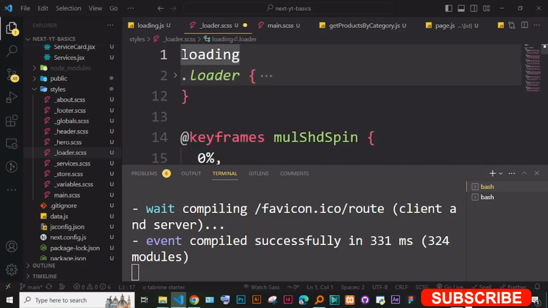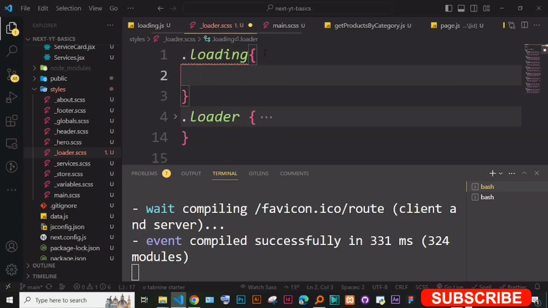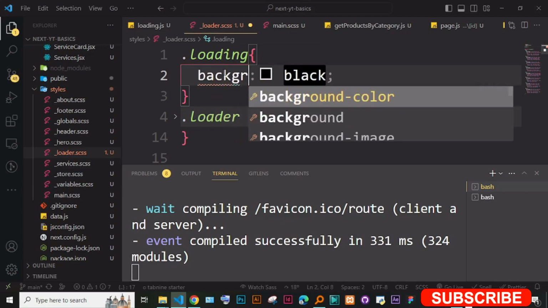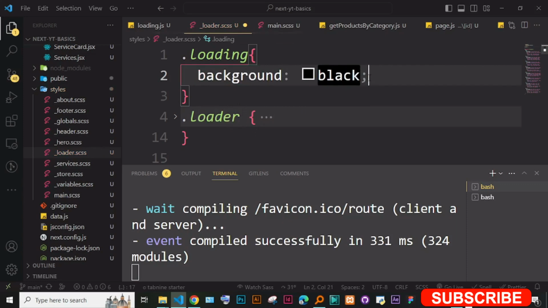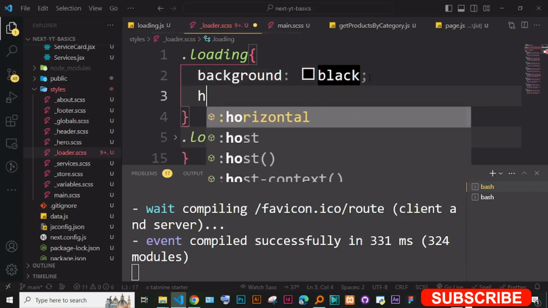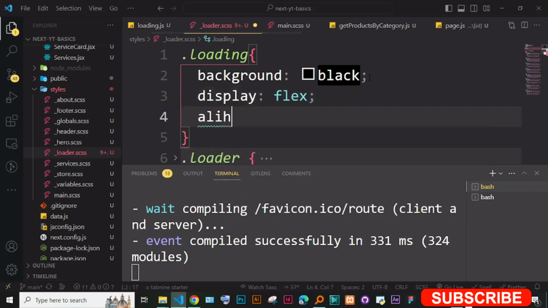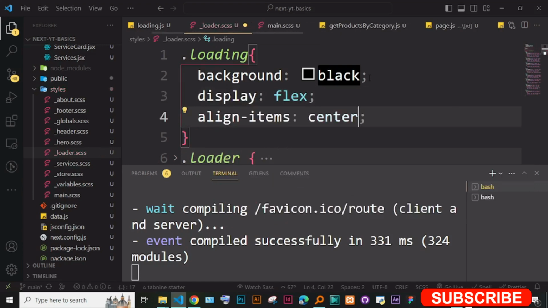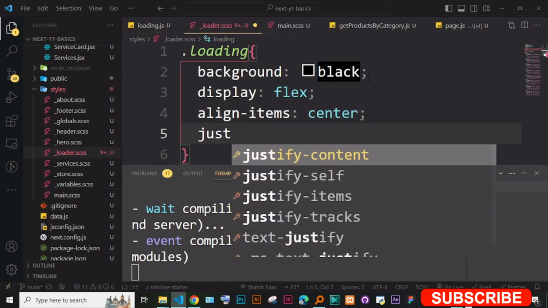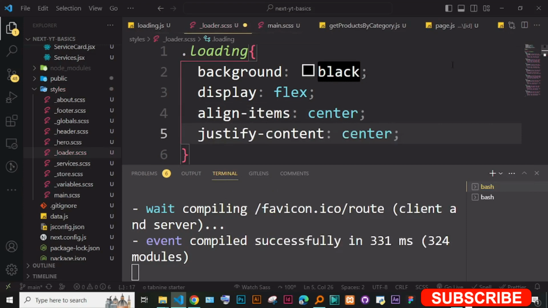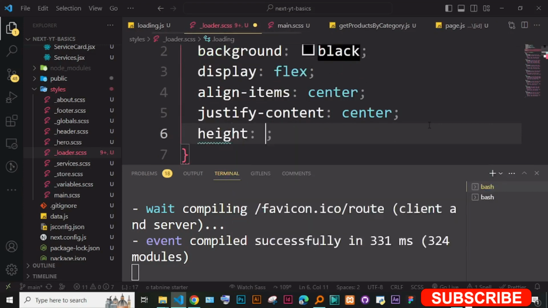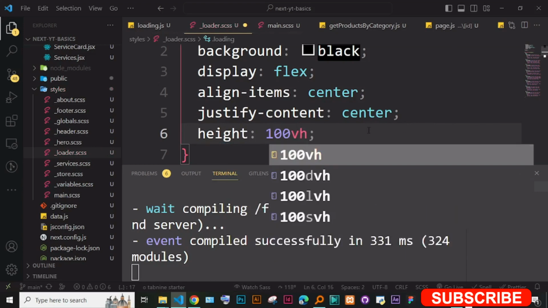this dot loading. This is the section. Okay, let's give it background color of black. Okay, background color or background, doesn't matter. And we can also give it a height. We can just say display flex, align items center, justify content center, and you can also give it a height of 100 VH, just like that.